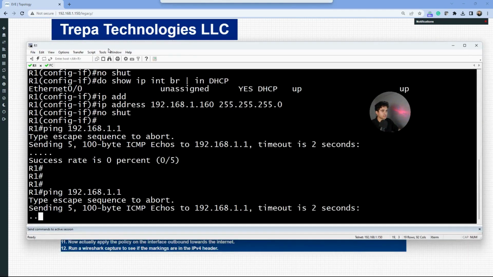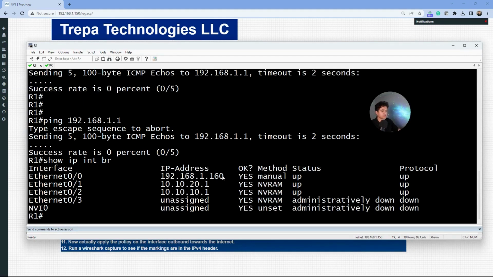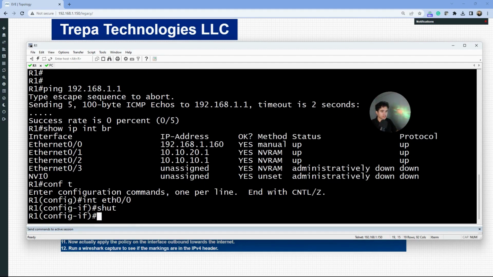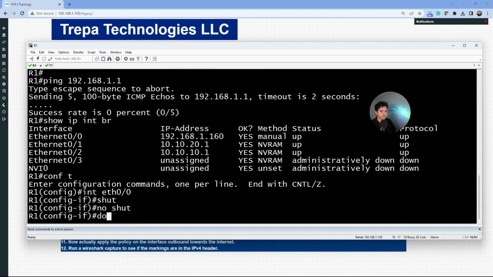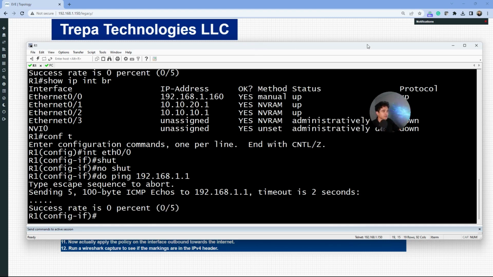I wonder what is going on here. Let me check this again. It's up. Let me go into interface 00. Type in shut. No shut. Do ping 192.168.1.1. It's always good when we get a little extra troubleshooting in our labs, right? That's what I get for restarting it. I should have just kept it working when I tested it before I started recording.